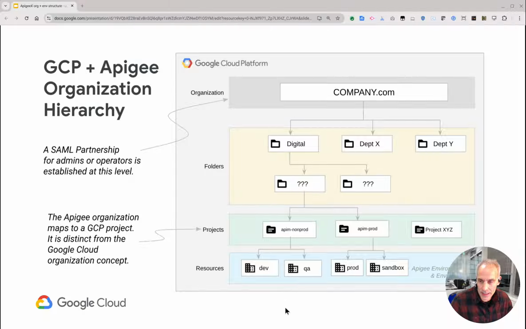The project is the fundamental unit within Google Cloud that allows you to provision resources, like any sort of resource: a virtual machine, a Pub/Sub topic, a storage bucket, a Cloud Run instance, service or job, all sorts of things like that. Included with that, Apigee environments are provisioned at the project level. Those are resources within the project.